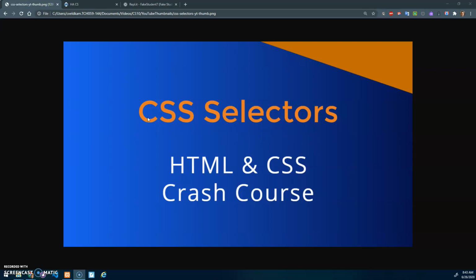All right, we're going to look at CSS selectors, continuing on in the HTML and CSS crash course. Selectors are very important, being able to select elements on the page and style them. And we're getting close to the end of this crash course. I think I'll do one more video after this, and then we'll start making some projects with our skills.